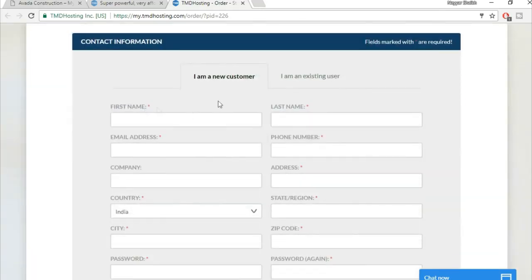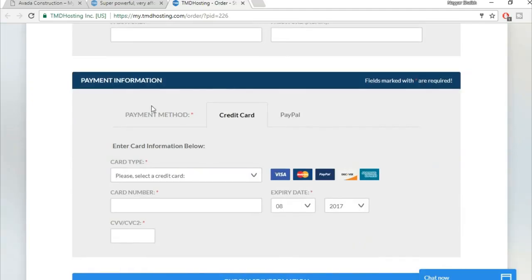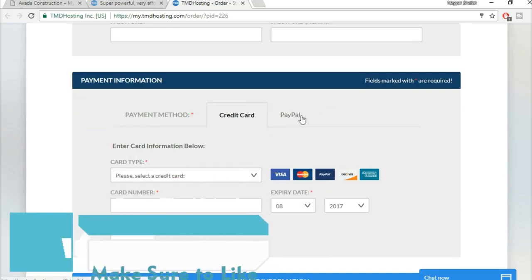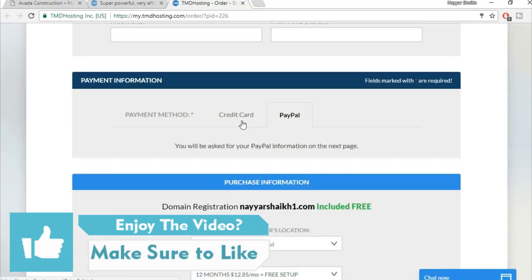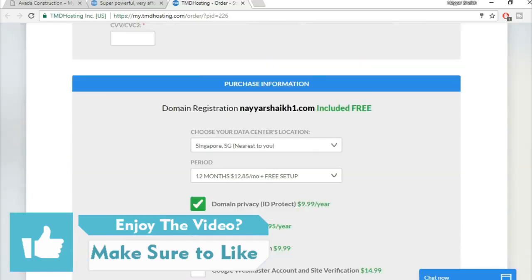Now here you have to enter all the basic information like your first name, last name, email address, phone number, and so on. And the next section is the payment information section. If you want to make payment through credit card or debit card, you can use this. You can also pay through PayPal, so you get two varieties over here.